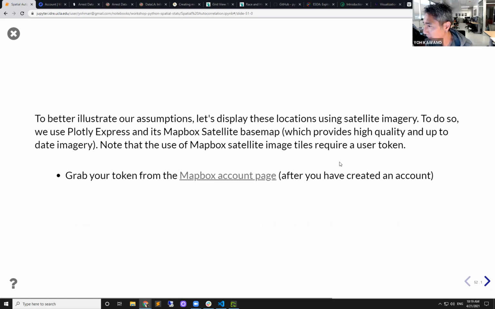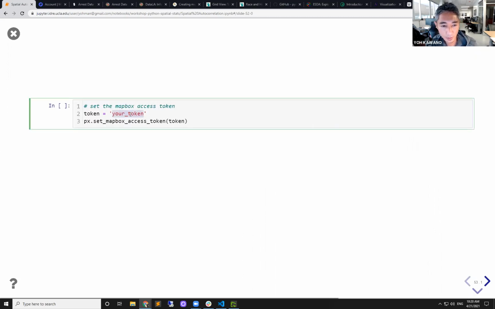What I'm going to do next is optional, so you don't have to follow. I grab my Mapbox. Mapbox, by the way, is a web-based GIS spatial visualization platform. It is not open source, but if you create an account, it provides satellite imagery that you can use in Python. So I'm going to use my token here, and it's essentially free until you publish something that goes viral and you get millions of hits, then they'll start charging you.